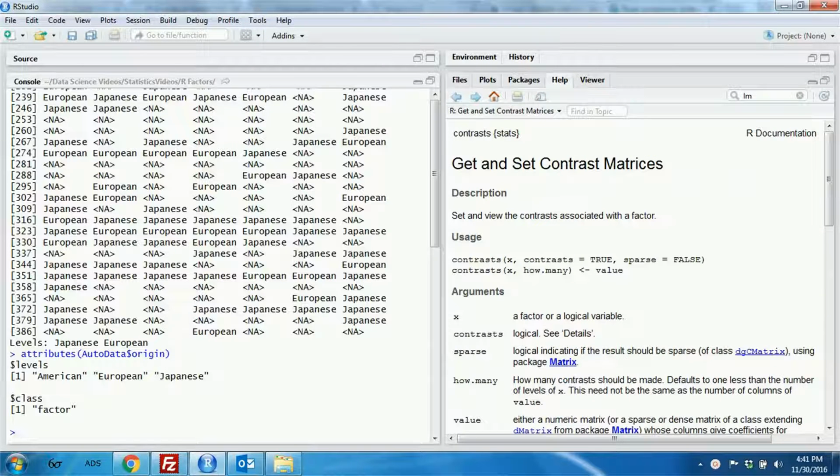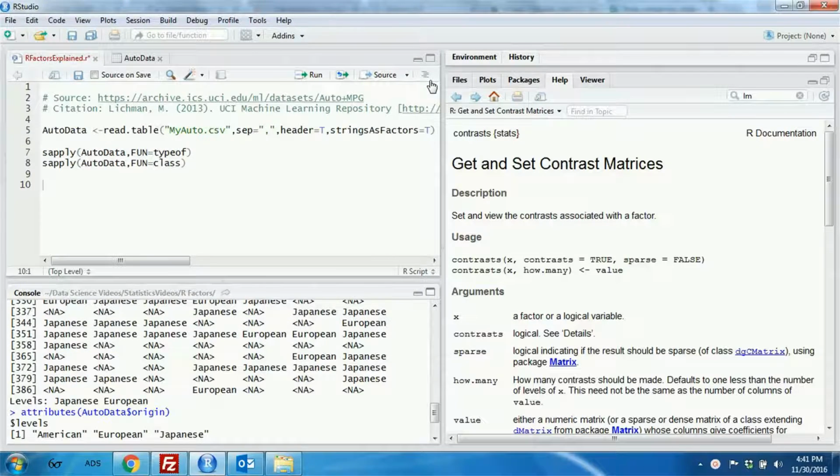So now I'm going to show you why factors are so convenient in R. The reason is that functions like linear regression recognize the factor and automatically take care of creating dummy variables in order to estimate the regression model. So let me go back to the editor window here, and we're going to use this AutoData to fit a regression.